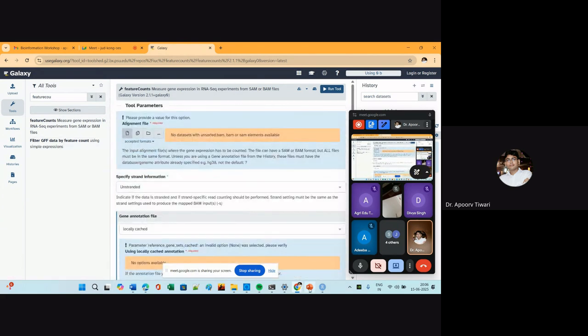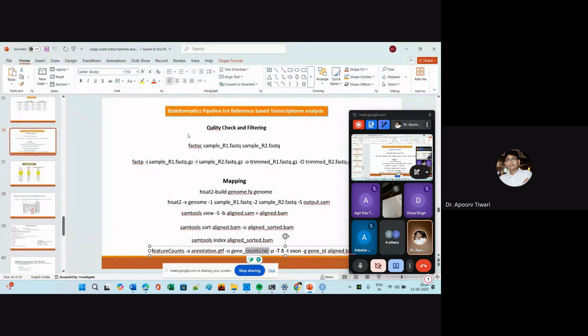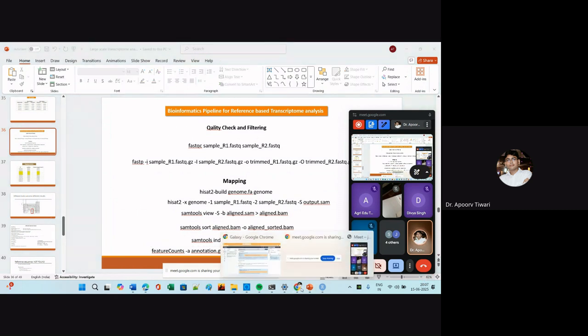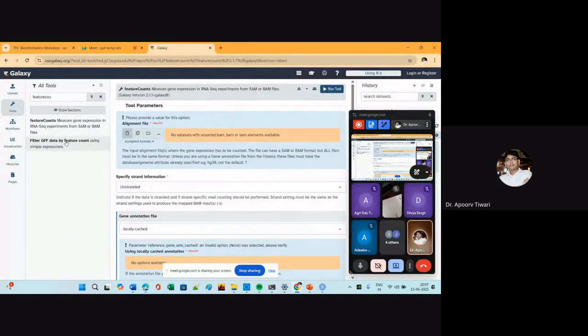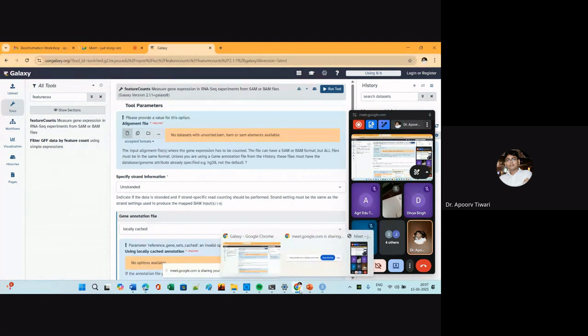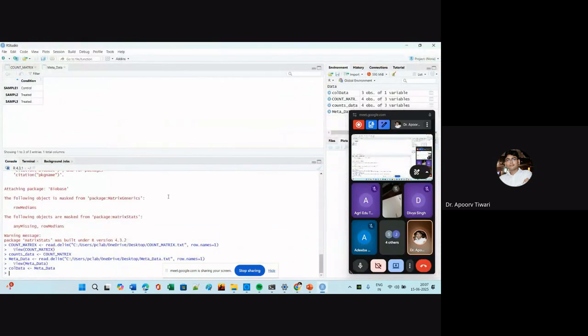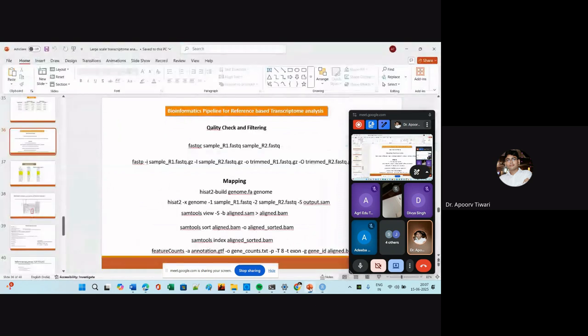So from FastQC to gene count, all these tools are freely available on this Galaxy web server. You can use them directly without any command line or anything. So after getting this read count matrix, you have to use RStudio software for your analysis.